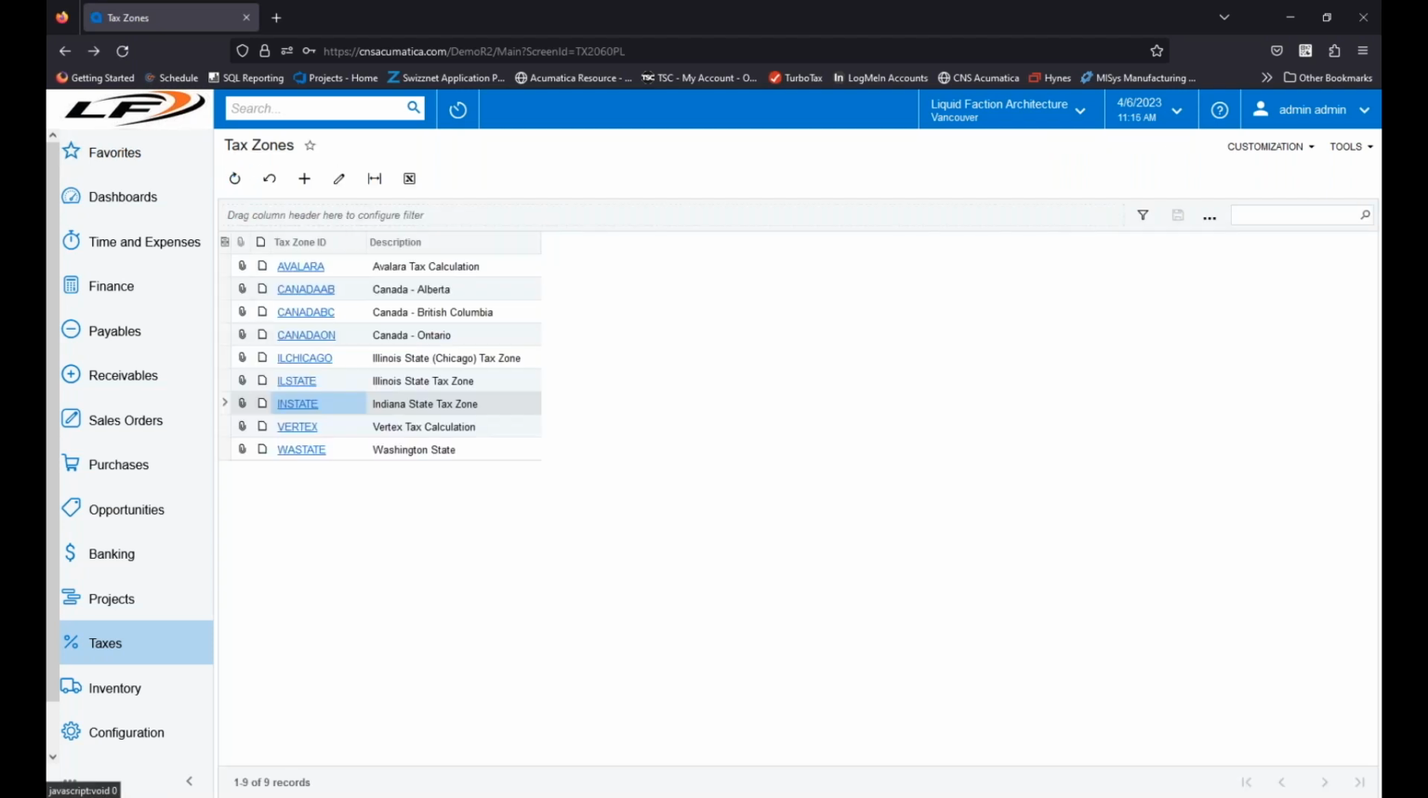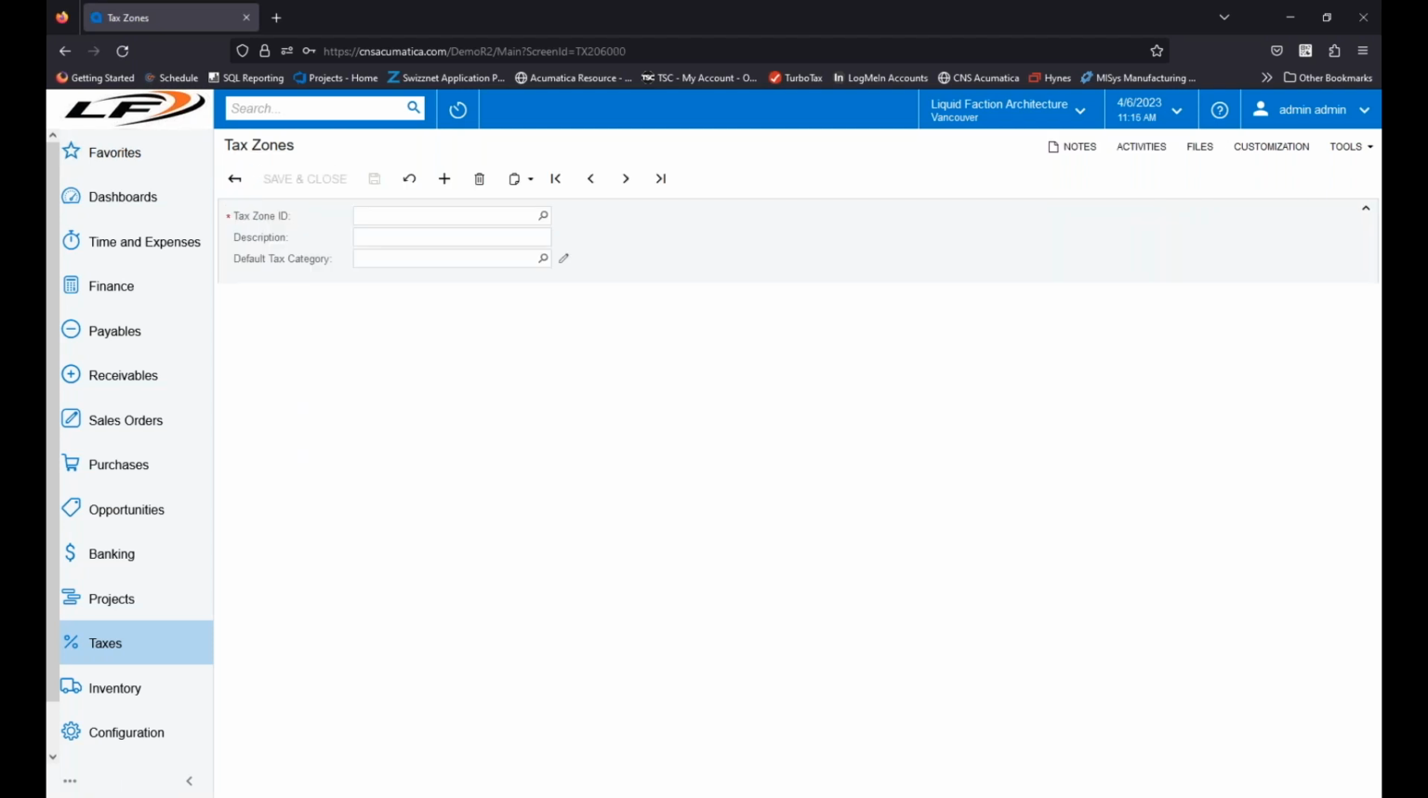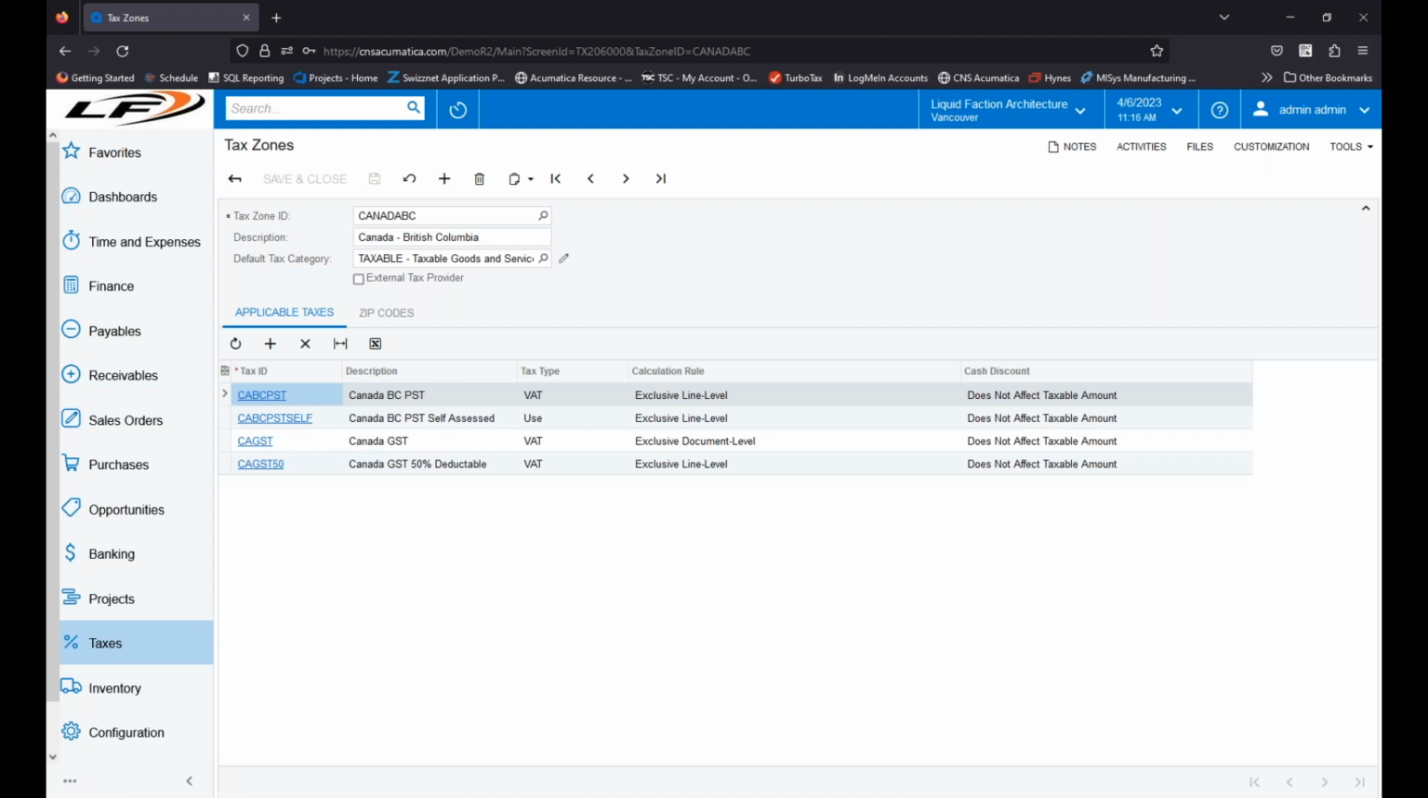If we were to look at the tax zone for British Columbia, which is where I'm located, there's a number of different applicable taxes that can be included within the zone. So we've got PST, we've got Canada GST. If there's a purchase and it's for business use, there's an option to use the Canada GST 50% deductible. And then there's also an option to use the Canada BC provincial sales tax self-assess. So these are the four taxes that would be applicable within the Canada BC tax zone.